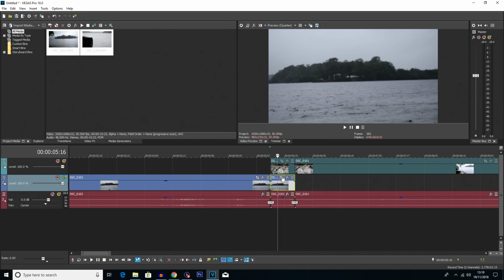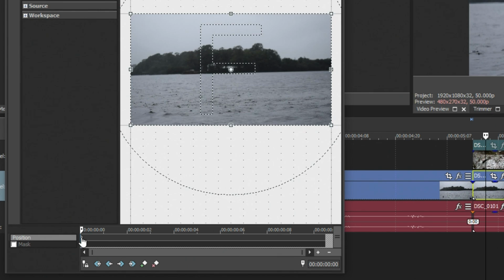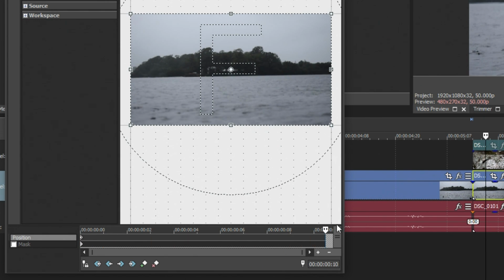So now on this bottom track, I'm going to click the event pan and crop button, and you can see we've got the initial keyframe, which has got the full view in. We're going to move the cursor here to the very end of the track, and we're going to create a keyframe by clicking here.